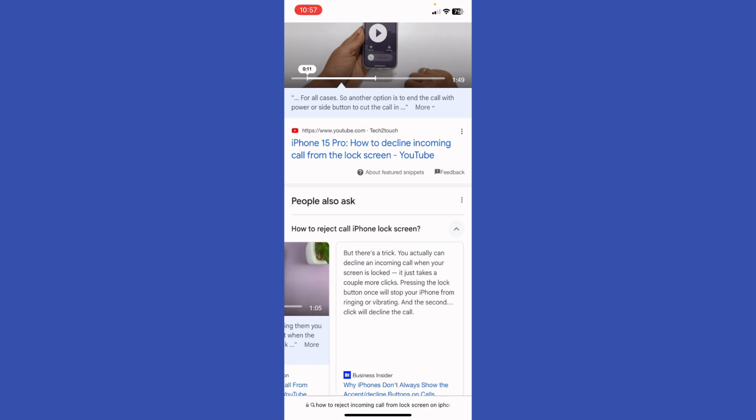But if you actually double click the lock button, you're gonna be able to send a message that I declined your call. So be sure and be aware of what you do when you get a call from someone.